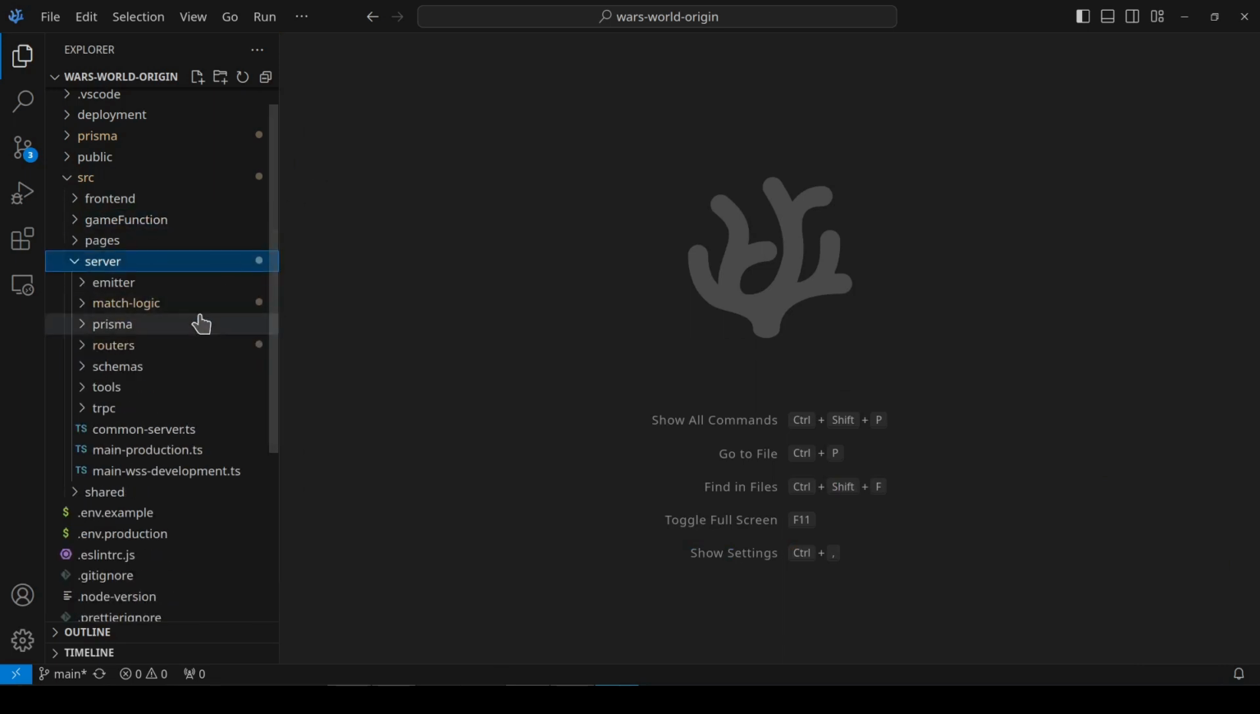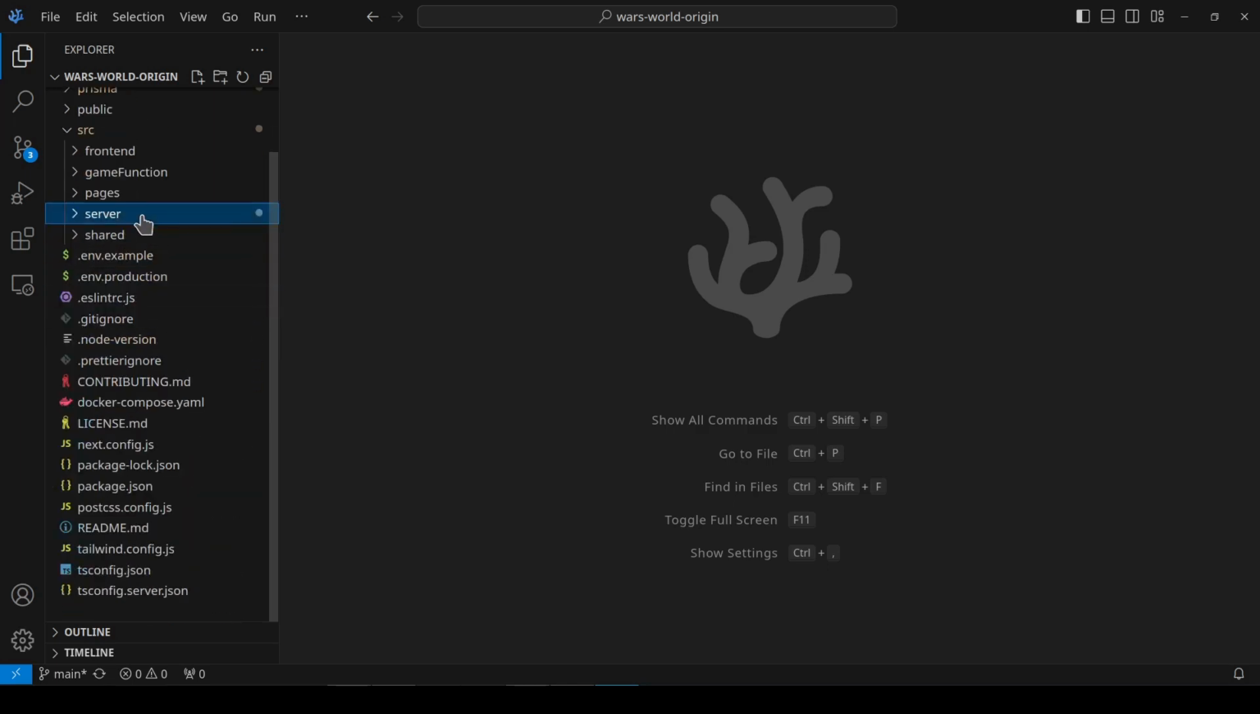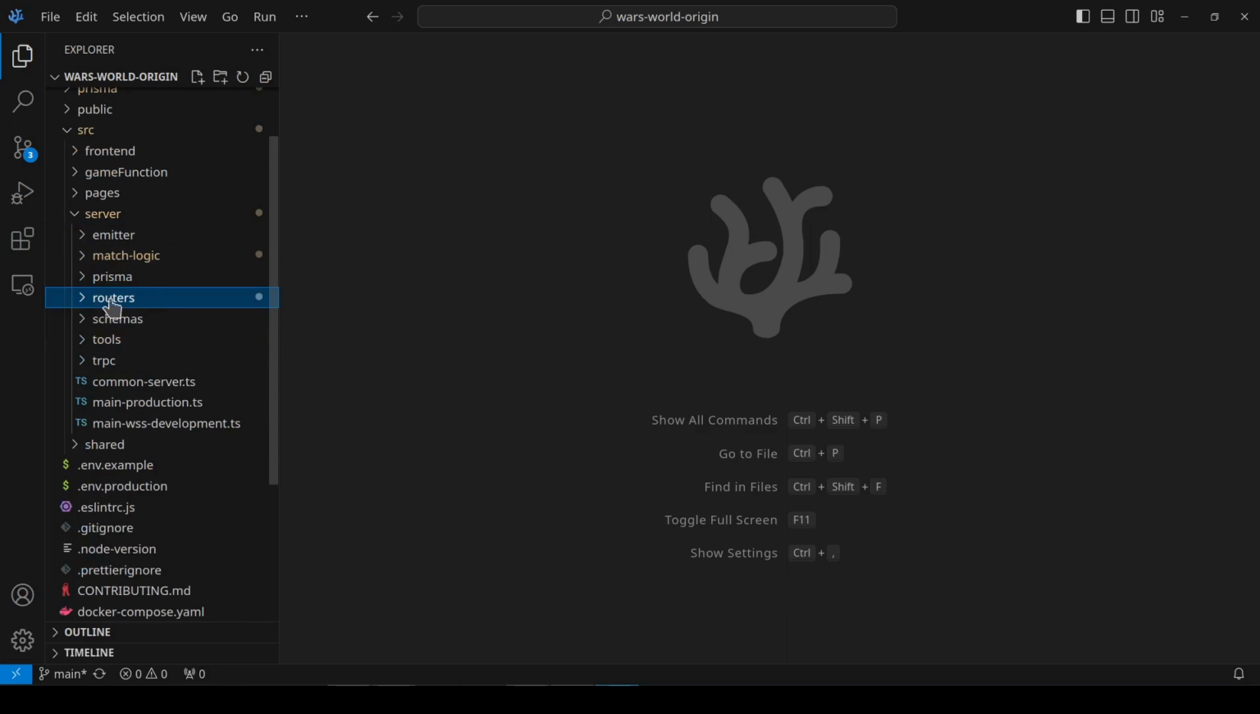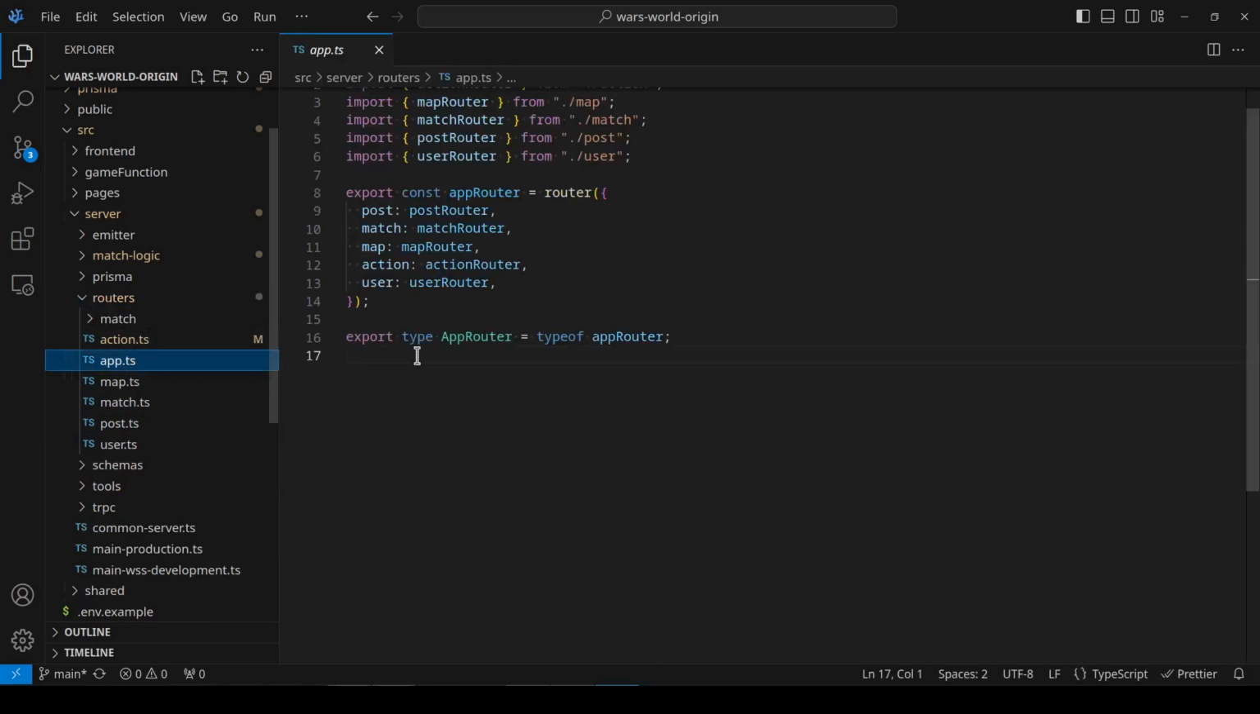But let's look at the final thing that I want to show you, and that would be an example route. So in our server, we have routers. I've talked about backend routing, and basically we have a sort of top-level router. And here you can see, like the example on the tRPC website, where we have an app router, and then we export the type, and this is our bridge between backend and frontend for our development purposes, so that we get all of the nice autocomplete.